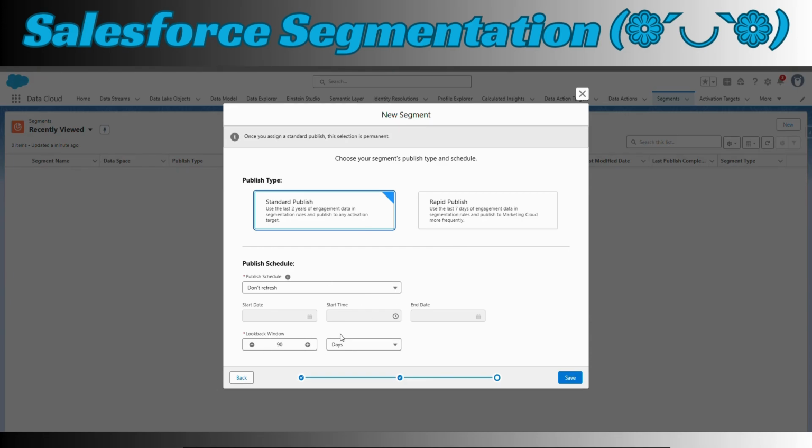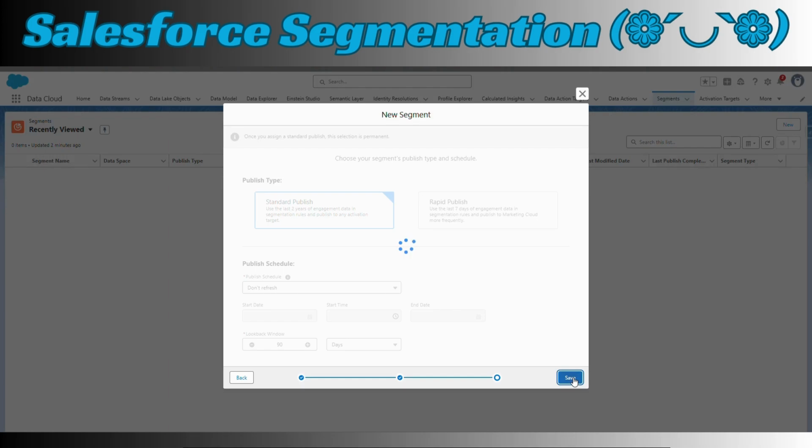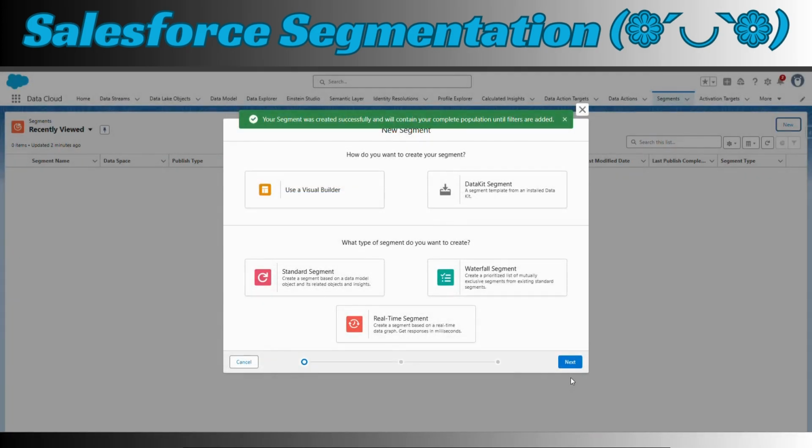Okay, so now, segment on. The segment on option defines which object is used to build your segment. For example, you can segment on unified individual, account, or any object marked as profile during data ingestion. Okay, so now the segment publishing time.